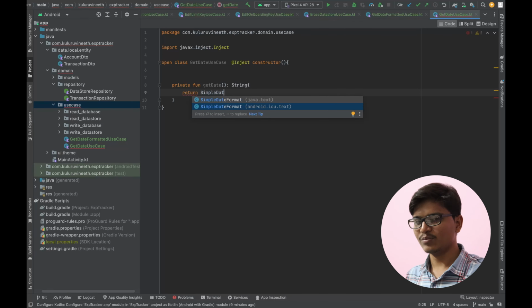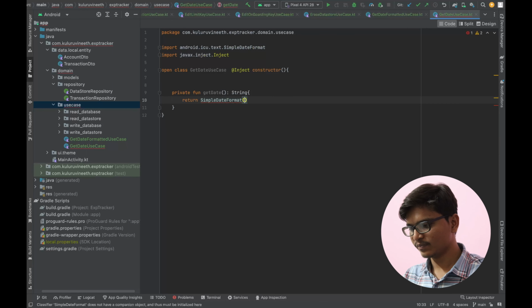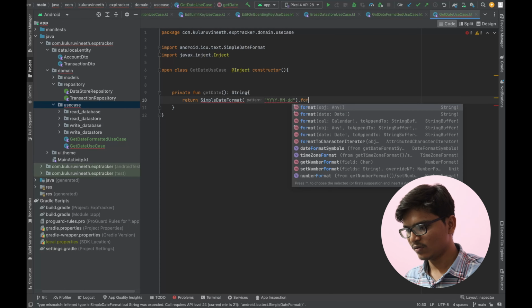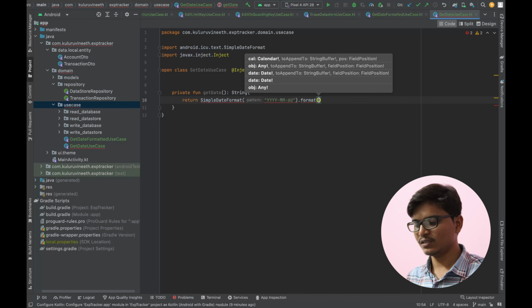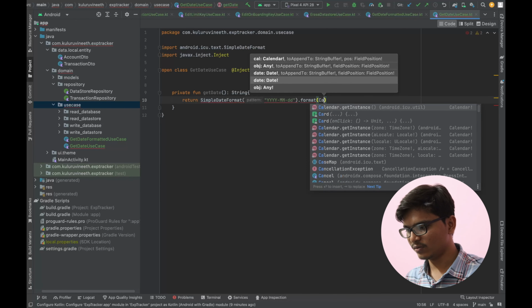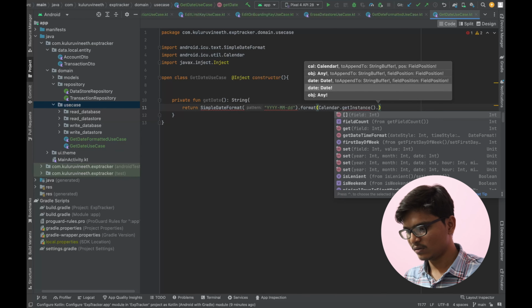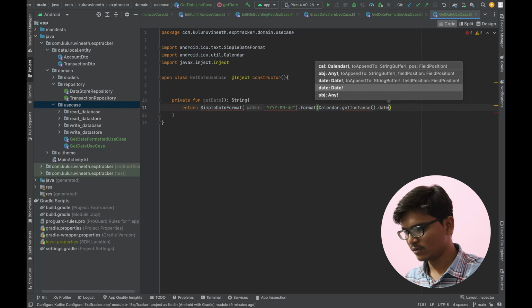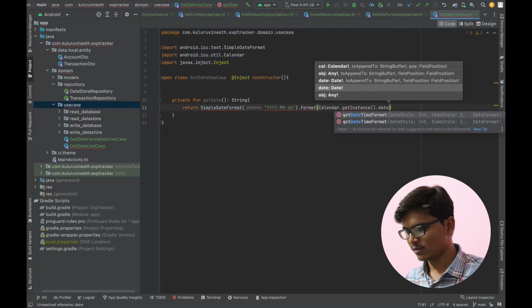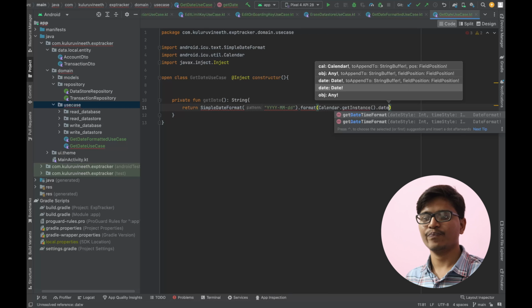So here straight away what I'll do is directly take a simple date format and have it in this format, that is month date, and call the format function. And here I will call the date object type. So for that we have to call get calendar dot get instance dot time.